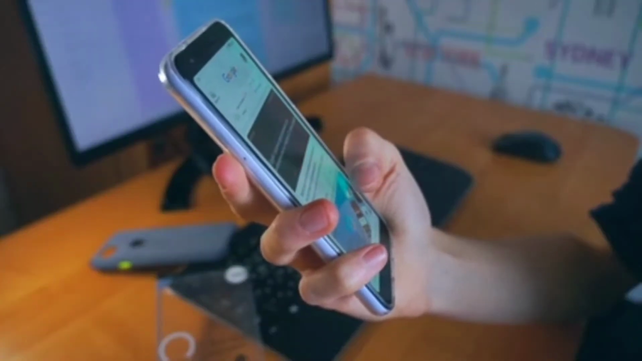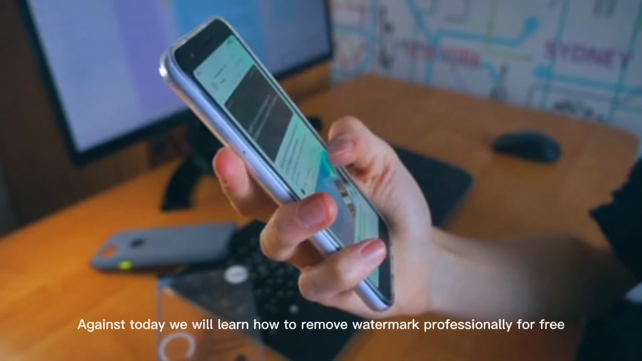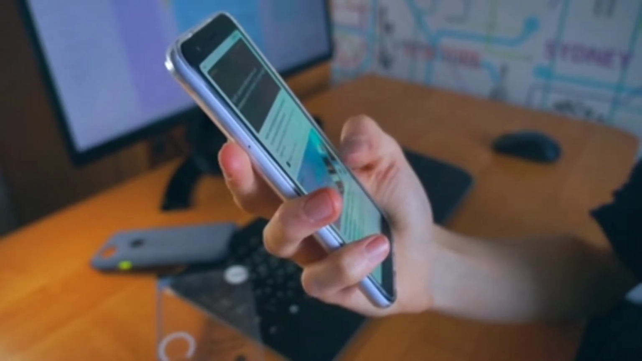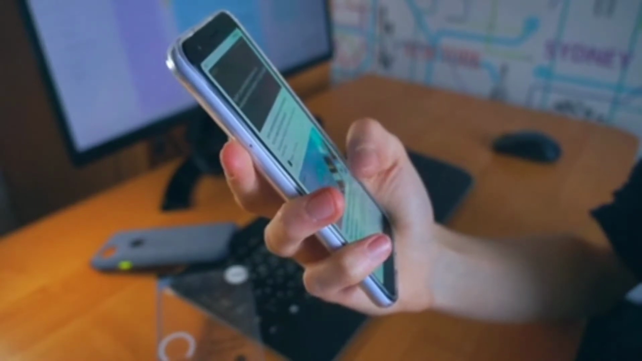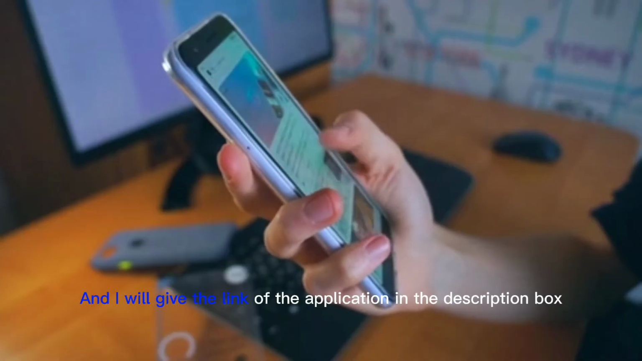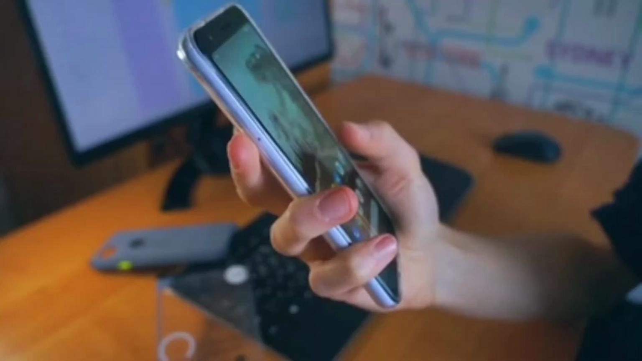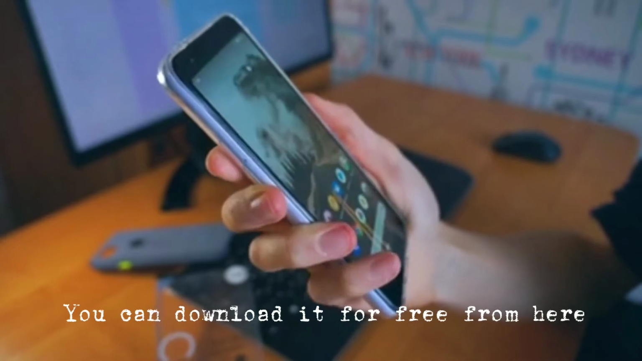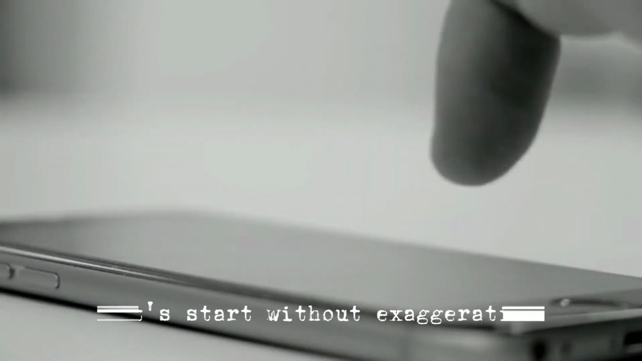We all need a lot of applications for many jobs, and these applications are free, but they put a watermark on the apps. Again, today, we will learn how to remove watermarks professionally for free. I will give the link of the application in the description box. You can download it for free from here. Let's start without exaggeration.